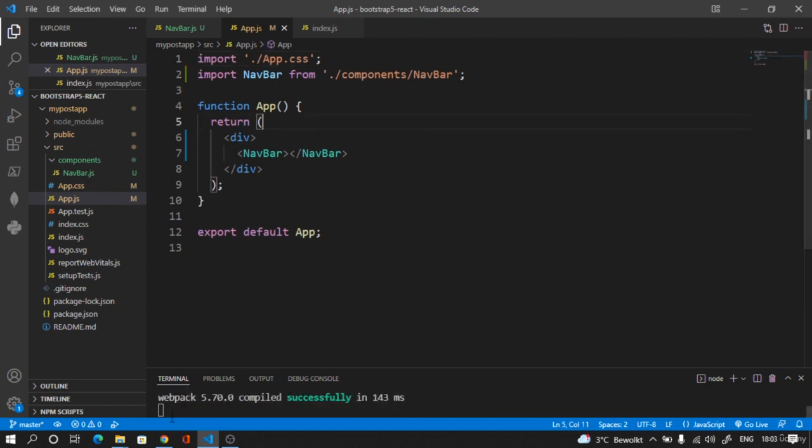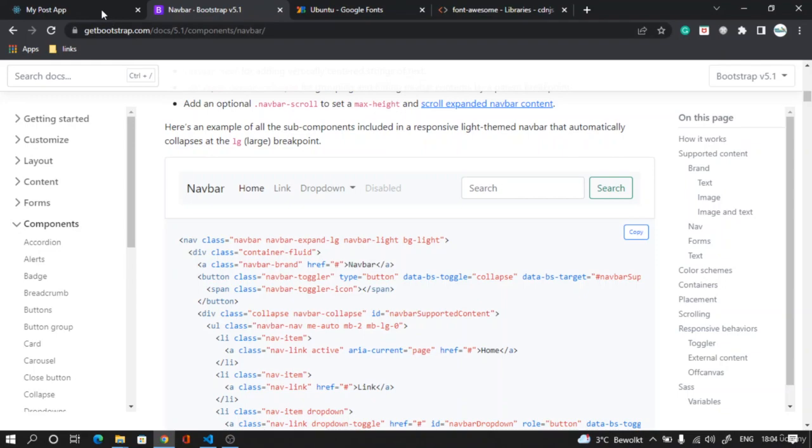So let's go ahead and see how it looks. So it says Navbar. So next what we have to do, we have to grab this piece of markup and put it here.